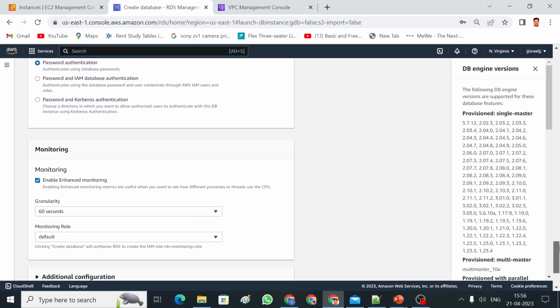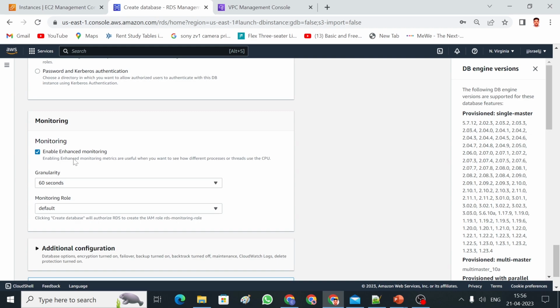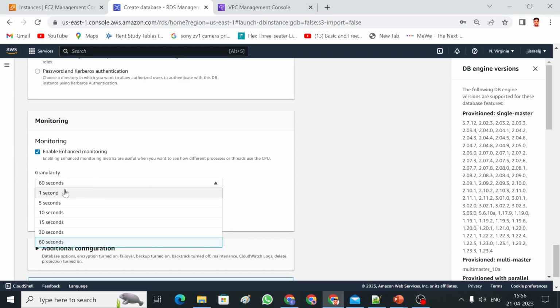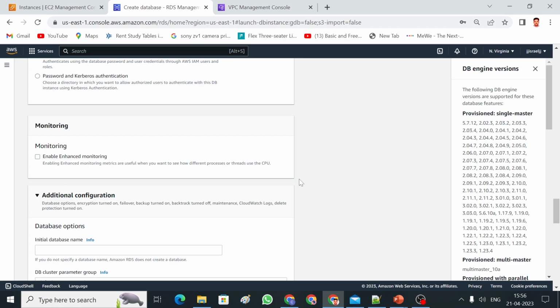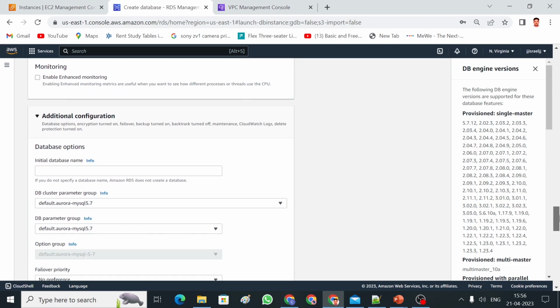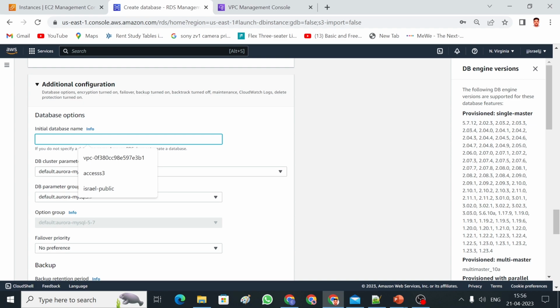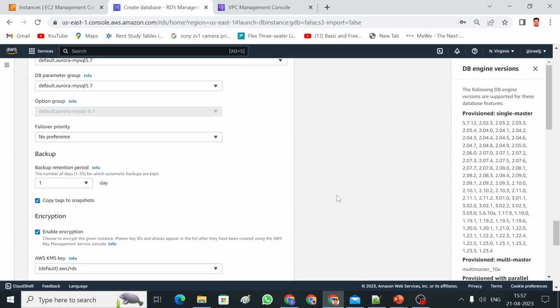And then if you need any monitoring, we can add it. If you want enhanced monitoring, we can even monitor every second, we can select that option, but I don't want that one. I'm leaving it as it is. And let's go with the additional configuration. If you need to give any name for a replica, we can give it. Otherwise I'm going to leave it like demo. And the same parameter group came because the rest of the versions will come with MySQL 5.7. And then failover priority, just leave it as no preference, that would be fine.